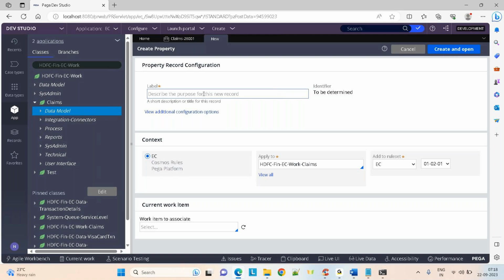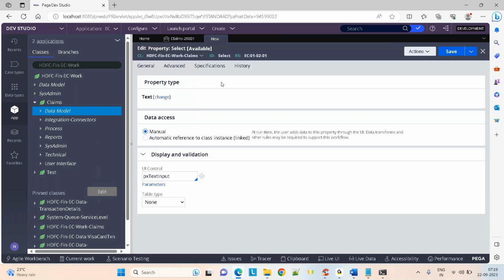Yeah. So I would like to call it select. The checkbox name is going to be select. Now get inside. Now tell me, which data type should I choose?